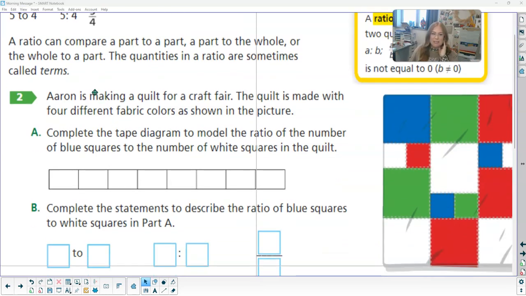So number 2 tells us that Erin is making this quilt over here for a craft fair. The quilt is made with 4 different colors of fabric as shown in the picture. This first one wants us to do this tape diagram to model the ratio of the number of blue first to the number of white second. So first we just need to count how many blue there are. I can see 1, 2, 3 of those. So we're going to label these with B's. These are blue. There's 3 of them.